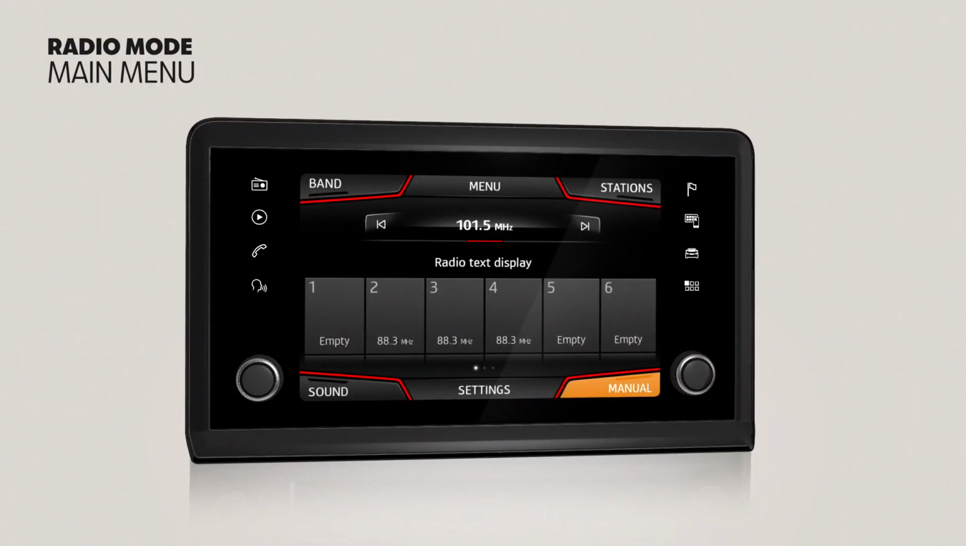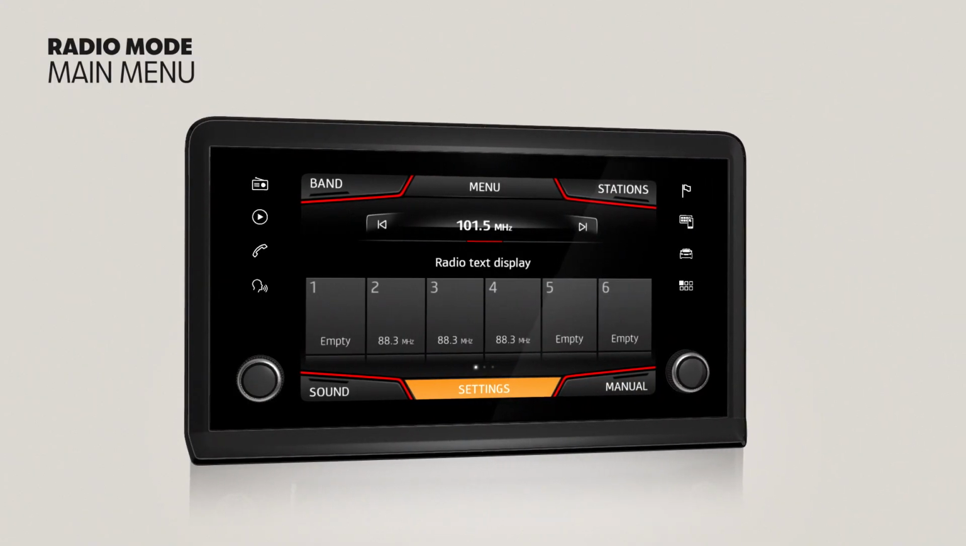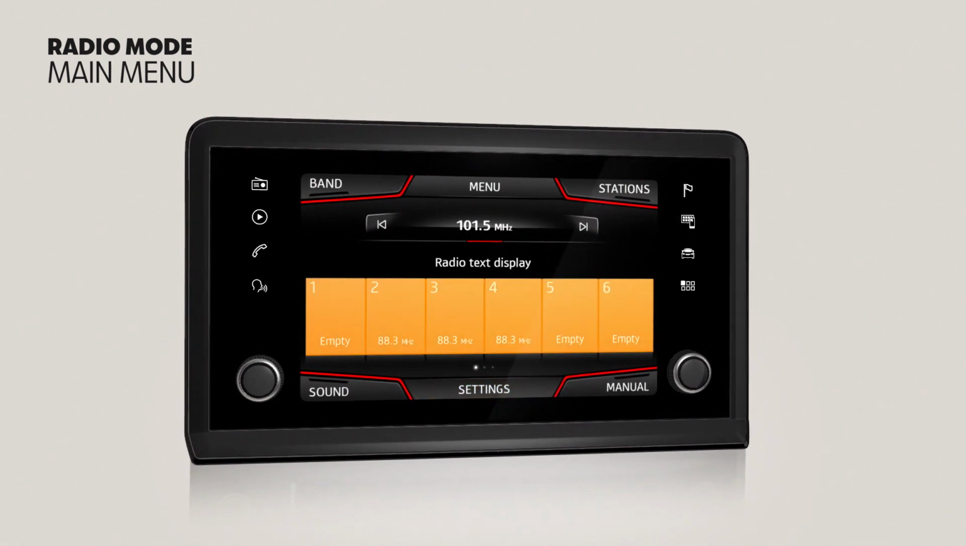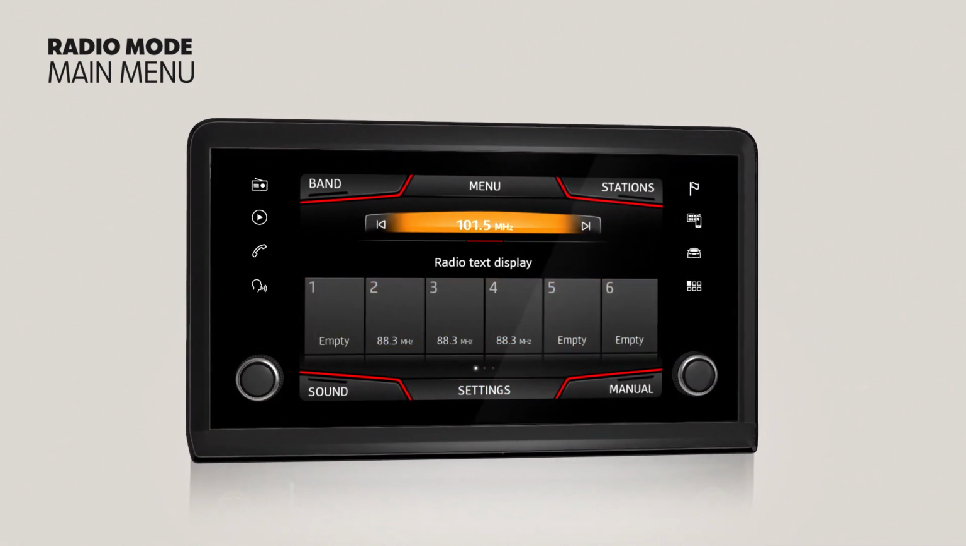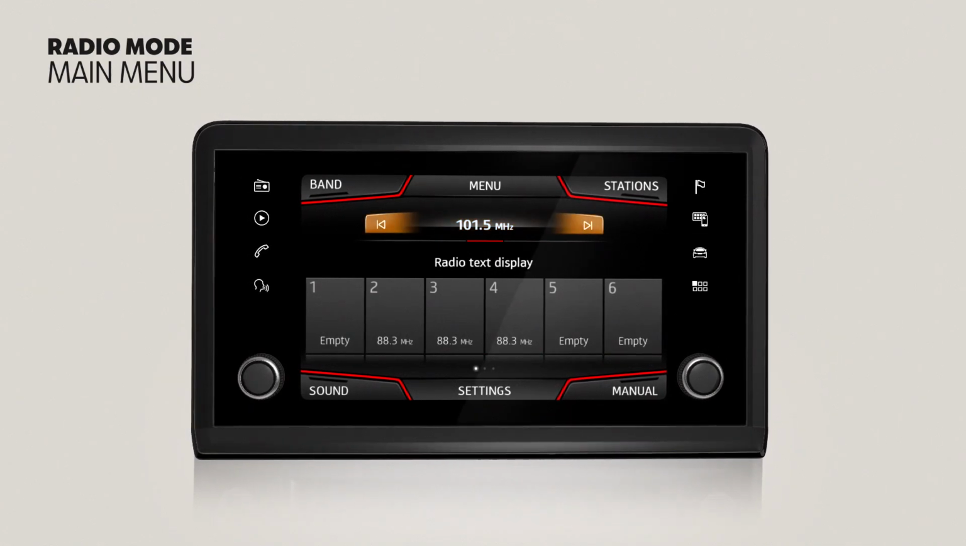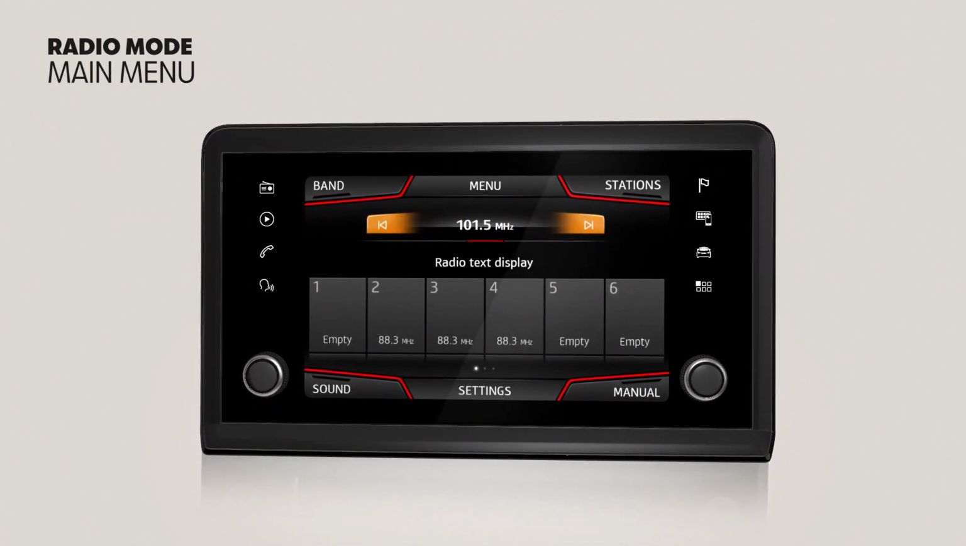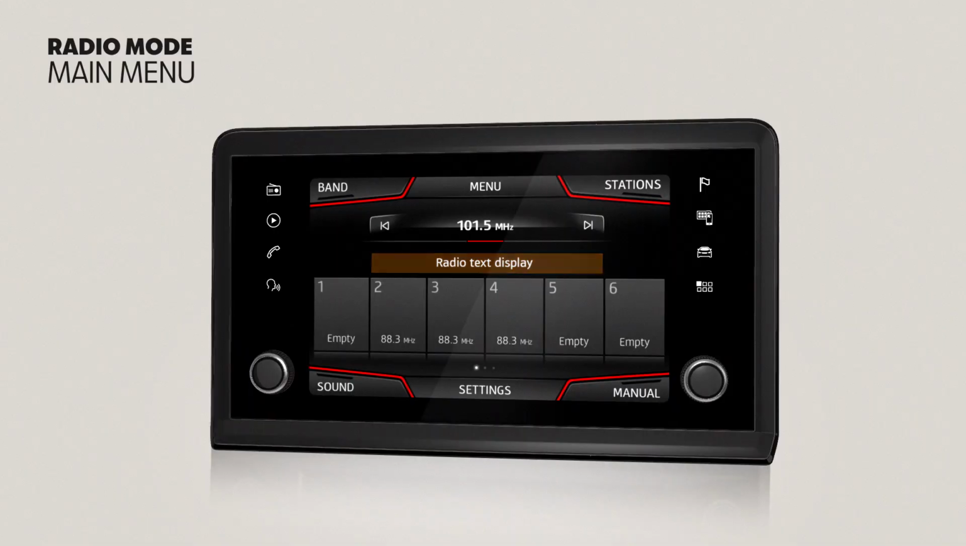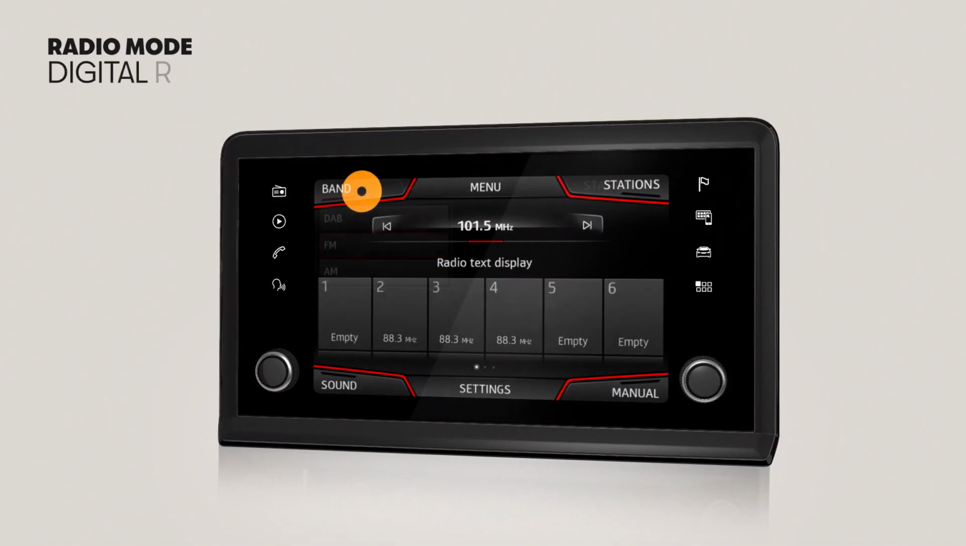Manual, used to select a station manually. Settings, used to access the settings of the band or station selected. Stored stations, station frequency or name, navigation between available stations, radio text display, digital radio mode.